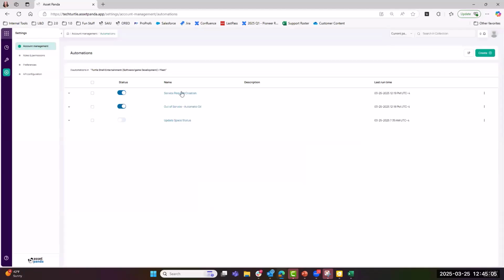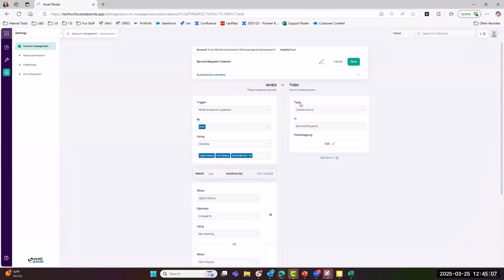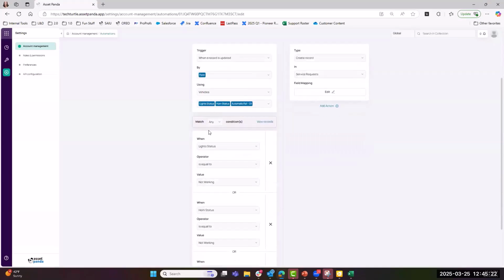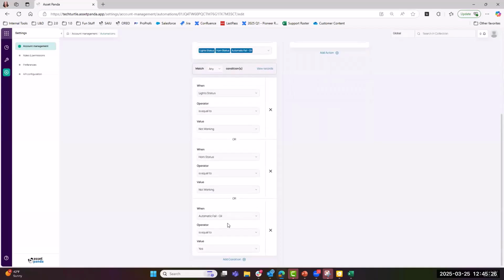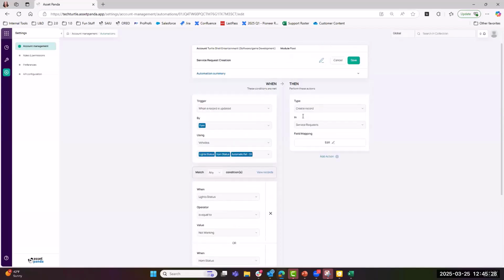The other automation that I created, just so we can look at it real quick, was creating the record. So I actually set this one up separate because I wanted it to be triggered off of any problem that we had with the vehicle. So because my triggers were different, I set a second automation here. And notice that any of these conditions can be matched, whether the light, the horn, or the automatic fail went off. I want to make sure that we're creating the record in service requests.